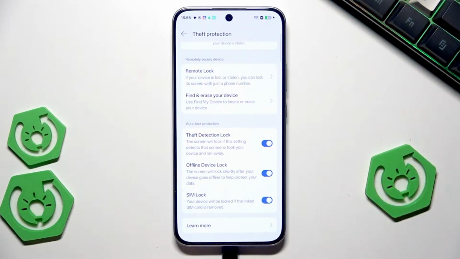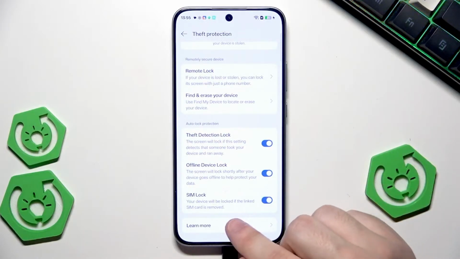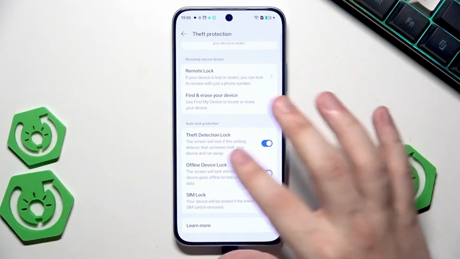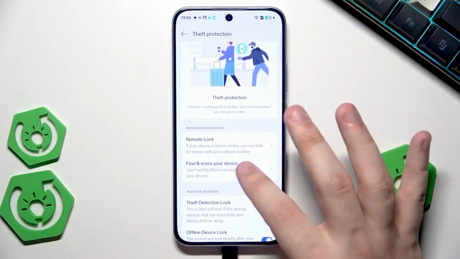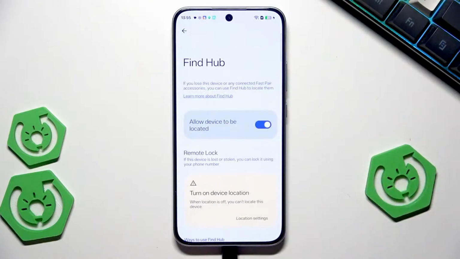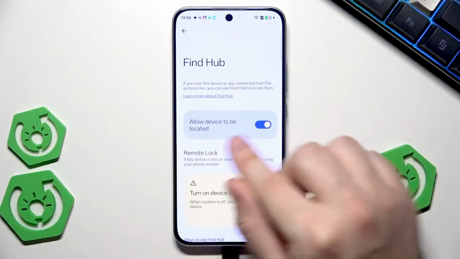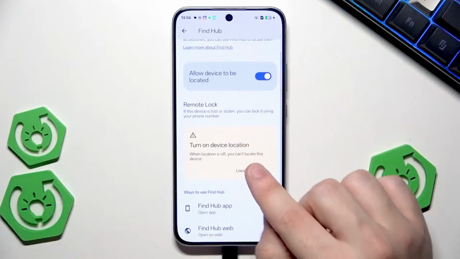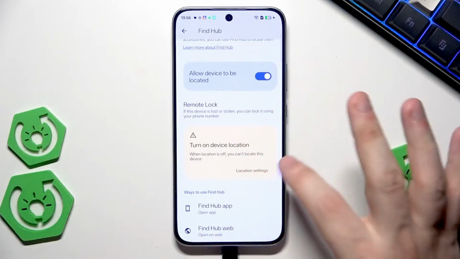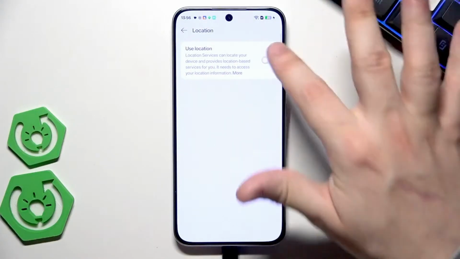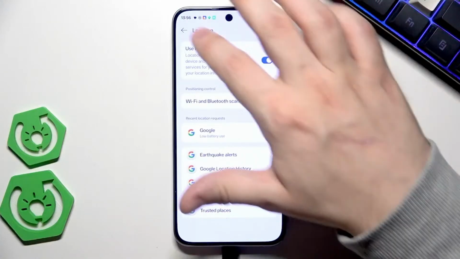And down below we have the SIM lock. Your device will be locked if the linked SIM card is removed. Okay, we also have find and erase our device feature. If you want to use it, make sure that it's enabled. And we need to turn on the device location feature if we want to use it. So simply select use location.